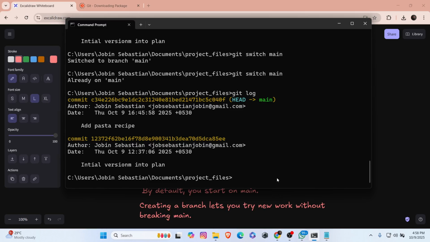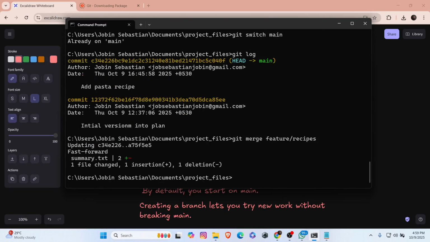Now I am trying to merge. Okay, so git merge feature/recipe. This is the branch I want to merge to the main. Okay, and if I press enter, Git creates a merge commit automatically, combining both the set of changes, and the history will show a branching path and then a merge commit.